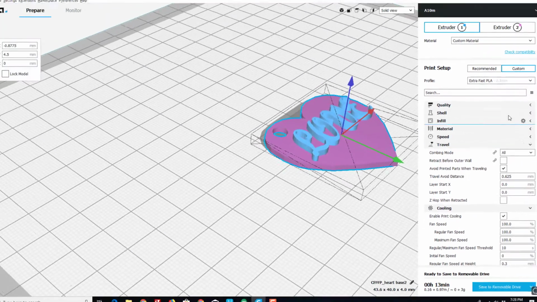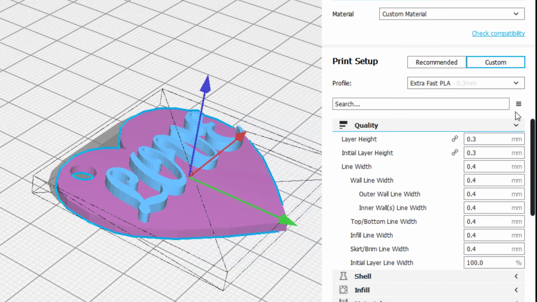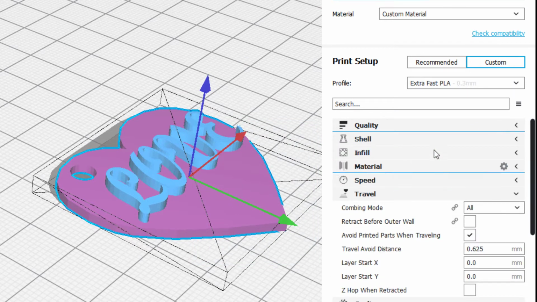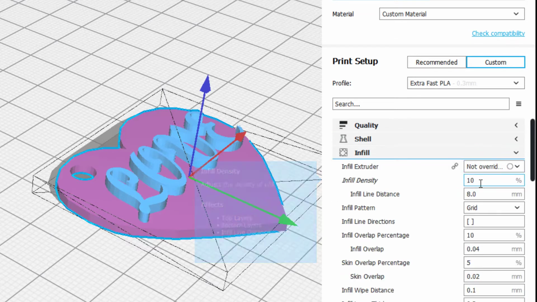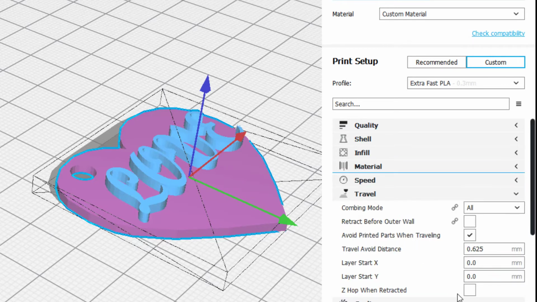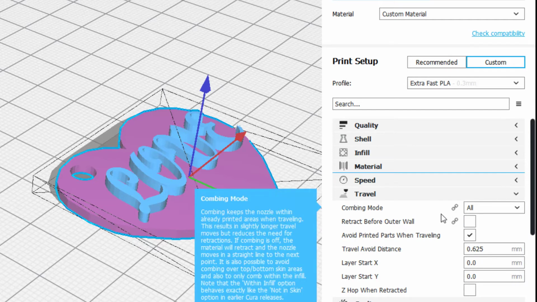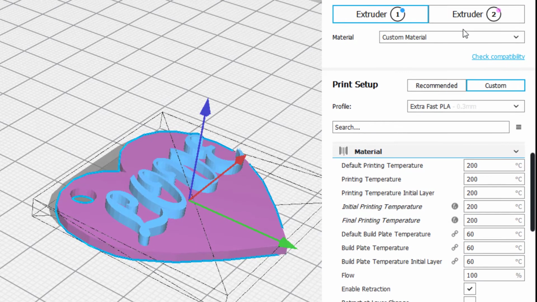Let's run through our settings. I've got mine set for 0.3 millimeters. That's just what I choose. I've got my shells at the normal non-overridden qualities. I've got my infill at 10%. I'm working at 200 degrees on both extruders. It is important to make sure you have those all set the same, and set the same for both extruders because each of them are separate.